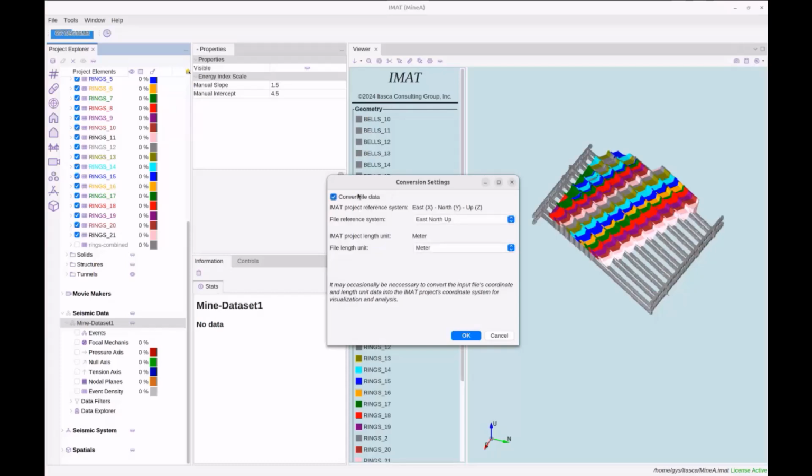So you can specify, first of all, whether you want to convert the data. If you trust that the data is already in the correct coordinate system, you can simply select OK. Or if you need to convert it, you can say my import data set was in a northeast-up coordinate system. And you can even convert between meter and feet. For this particular mine, the IMAT project was defined in terms of meter, but the CSV file data was in feet, so it can convert between meter and feet as well.